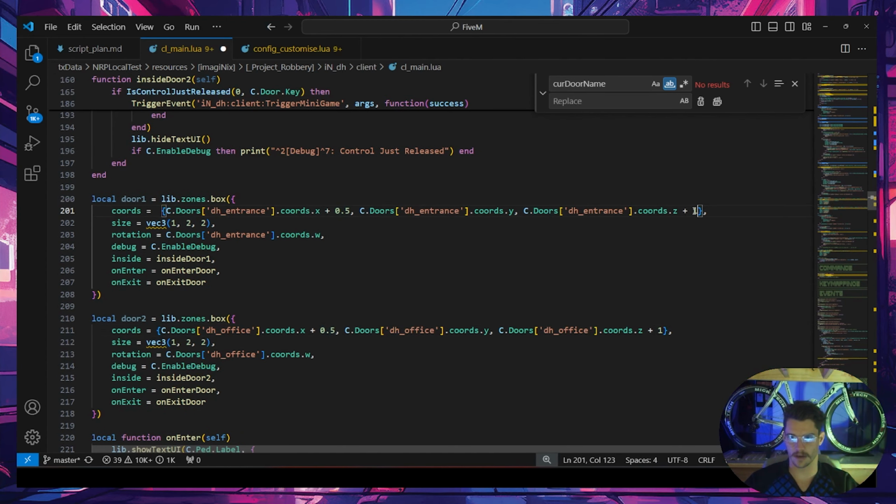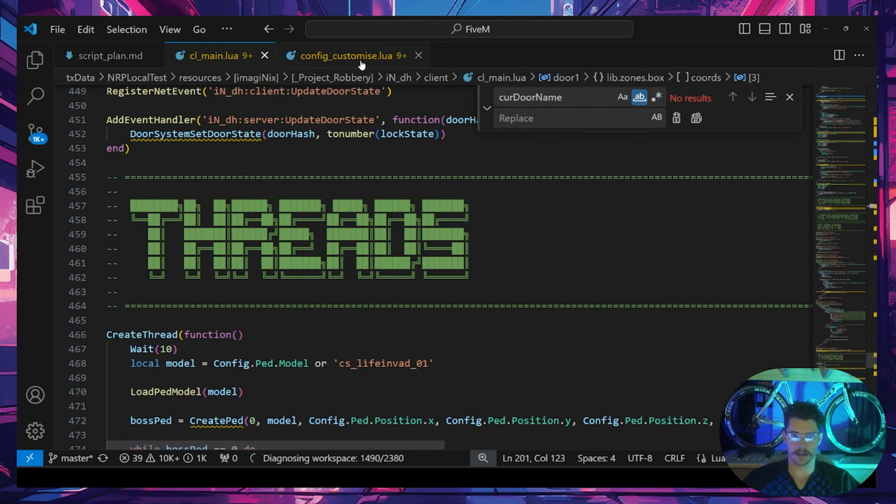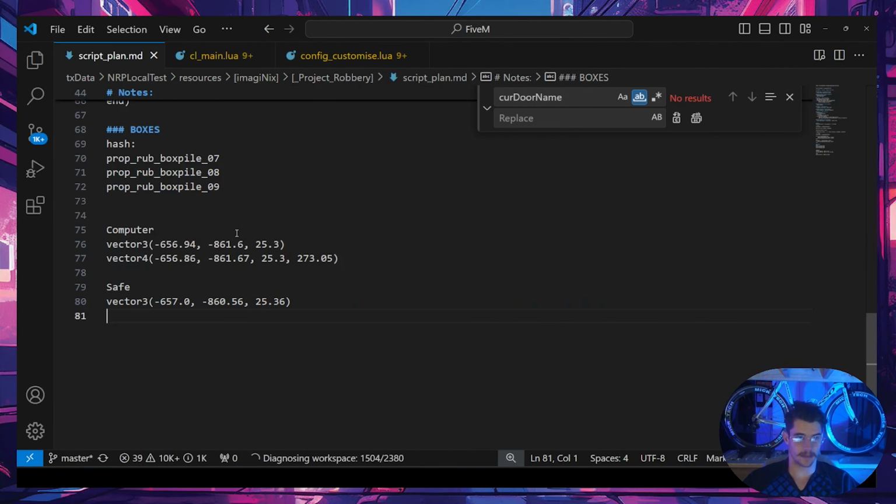So an unlocked door, come when it is dark. So good. Okay. That is fantastic. That is so great. Right. Okay. Now for the boxes. The boxes are stage 3.